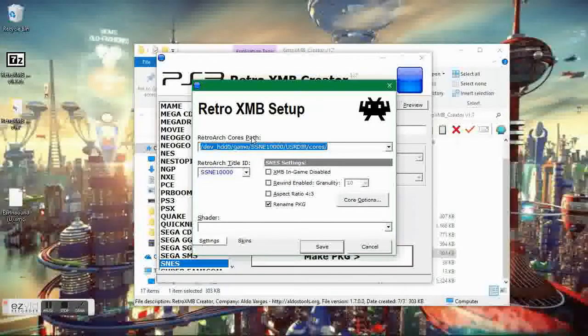Alright, so I'm going to run through this real quick. As you can see, RetroArch title ID SSNE 10,000. That means when we install RetroArch, this is the file that it will save into your PlayStation 3 hard drive. Now this is where the FTP is going to come in really handy.